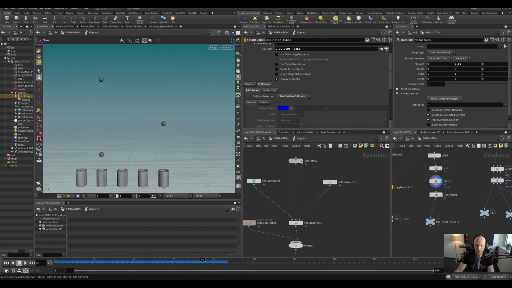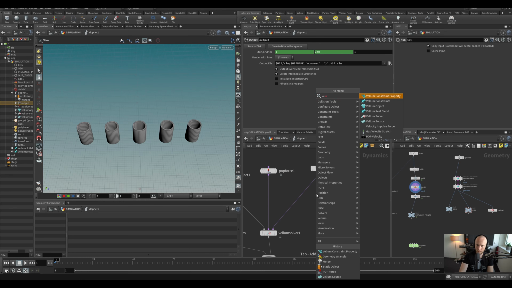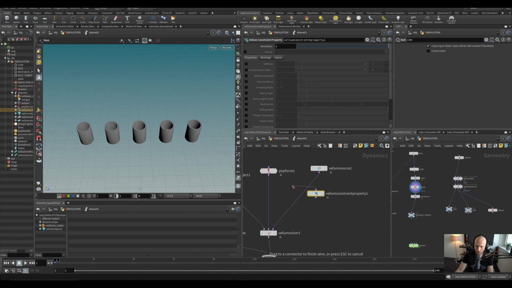We're gonna want to do the inflation stuff actually inside of DOPs here. All right. So let's do a vellum constraint property. And so that will allow us to sort of override certain properties on our object.